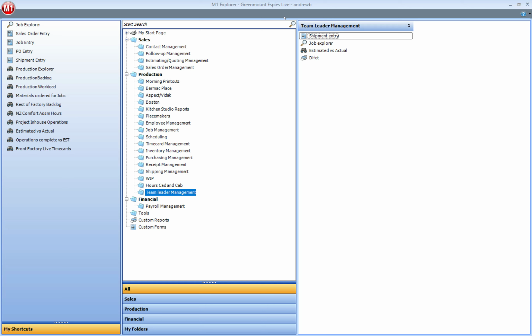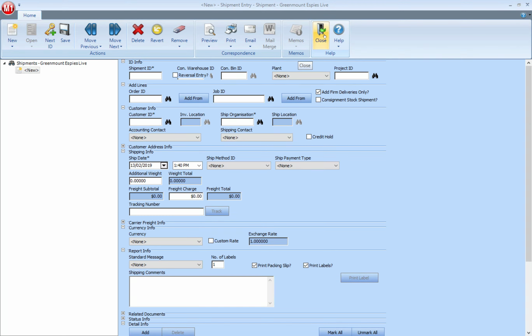Alright, so first up is shipment entry. So you'll be able to find it in your Team Leader Management folder, and quite often you'll find it on that side as well, due to it being one of the main things. So you just hit that button, let it load up. So from here, to make a new packing slip or a new shipment, we'll hit next ID. So that gives you a packing slip number. That's not the job number, just the packing slip number. You need to put your job number in here.